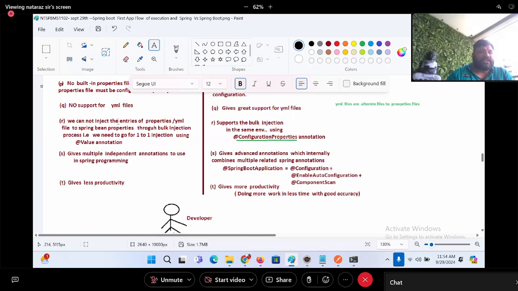We cannot inject the entries of a property file or YML file to Spring Bean properties through a bulk injection process. That means we need to go for one-to-one injection using the @Value annotation. If you want an extra property file, you have to configure it explicitly in the Spring application using @PropertySource. An extra property file in a Spring Boot application can be configured by using the @PropertySource annotation explicitly. That is not an issue, guys.